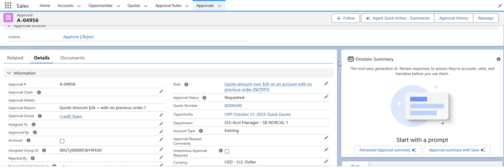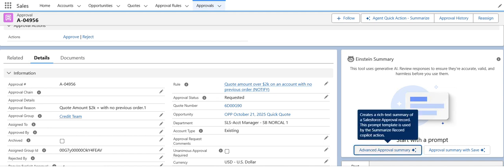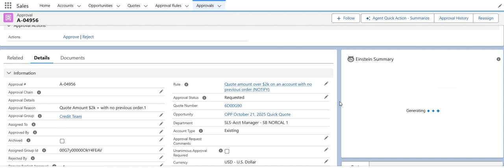Currently, we're located on the approval detail record page, and on the right side you can see Einstein summary component. This component works based on a prompt, and its main idea is to show some outcome based on the input, on how that prompt is built. On the bottom you can see two actions, it's two prompts that we generated. Let's click one of it.